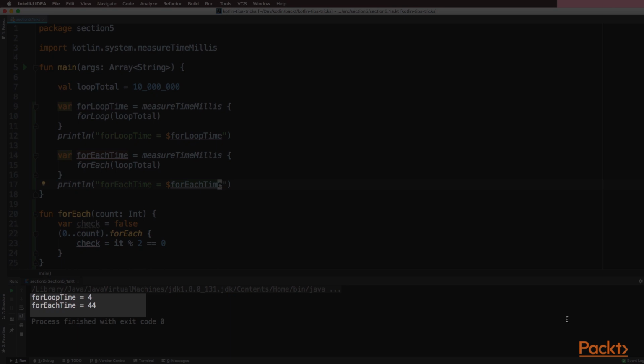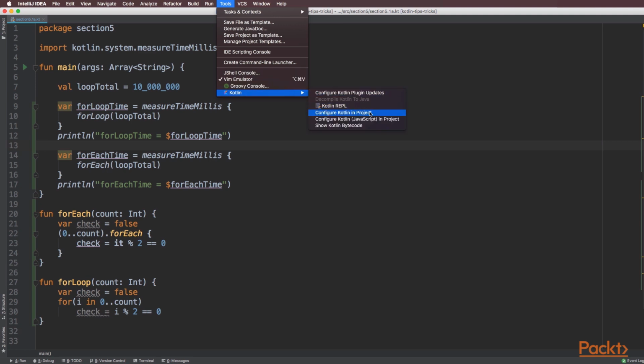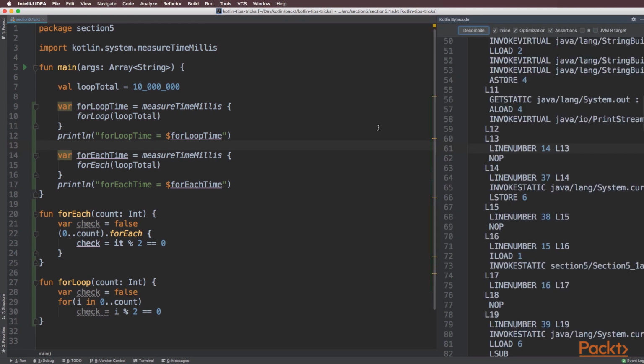even though it looks like it's doing the same operation. We can actually look deeper here to see what would be the reason for the performance difference of these two functions. So let me introduce you to the Kotlin Bytecode tool. If you select Tools, Kotlin, and show Kotlin Bytecode.